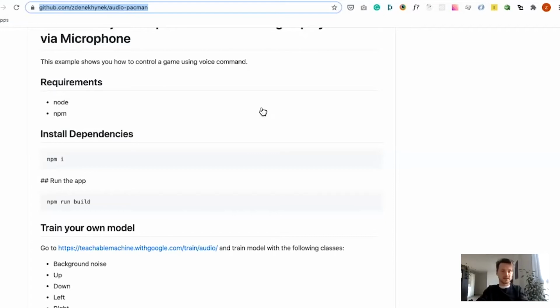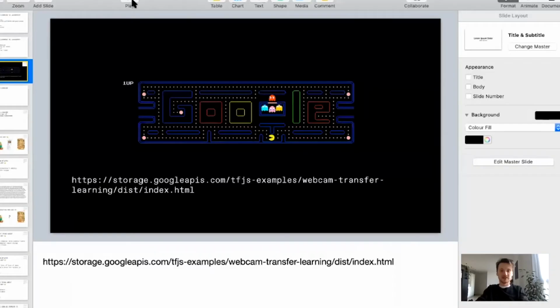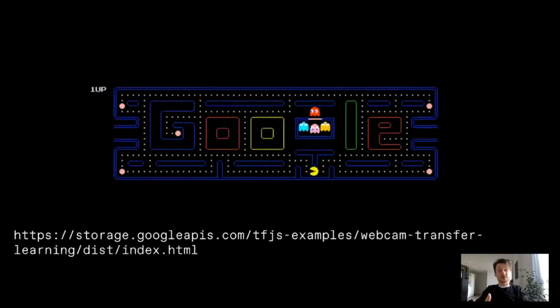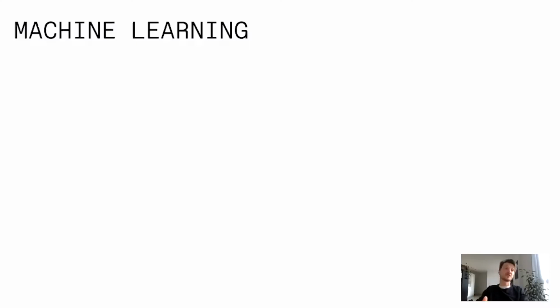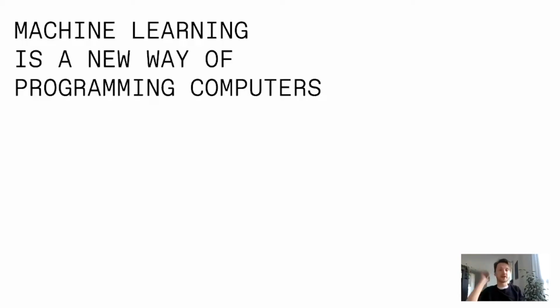If I go back to the presentation, what we're going to do for about 20 minutes is go through some intro about what machine learning is and why you might want to use it. Machine learning is a new way of programming computers, essentially. It's not very new, but I felt it sounded better if I said that it's new, because everything new is obviously much better than everything old.